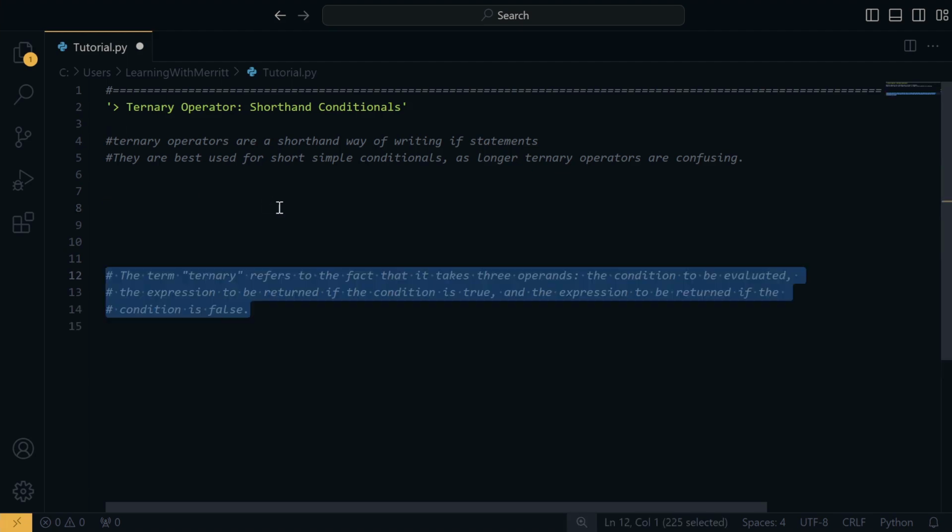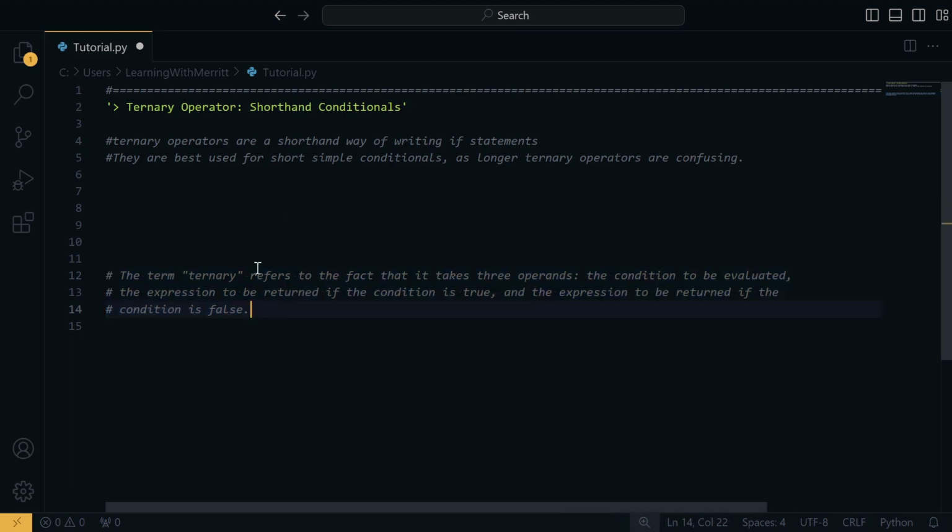The syntax for a ternary operator. And first of all, why do we even call it a ternary operator? Ternary refers to the fact that it always takes 3 operands: the condition that is going to be evaluated, the expression that's returned if the condition is true, and the expression that is returned if the condition is false. So the syntax is we're going to do X if this condition is true, else we're going to do Y. What this means is do X if the condition is true, otherwise do Y. It's as simple as that.